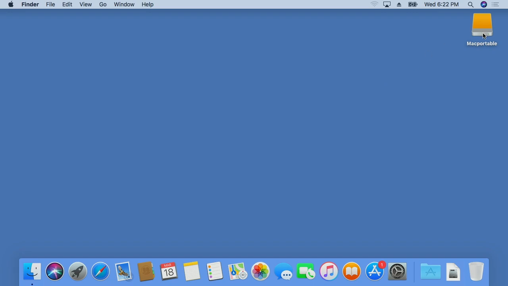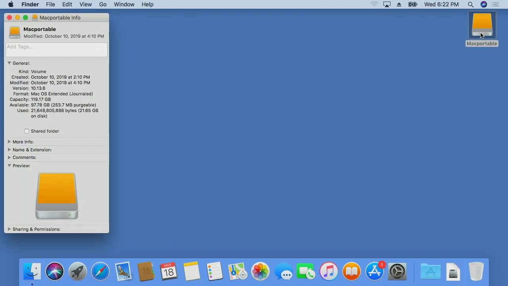So if we click on that and then do Command I, we'll have Get Info come up. And you can see here under Format, it says macOS Extended Journaled. So that's HFS Plus is the formatting there. And we want to change that to APFS.